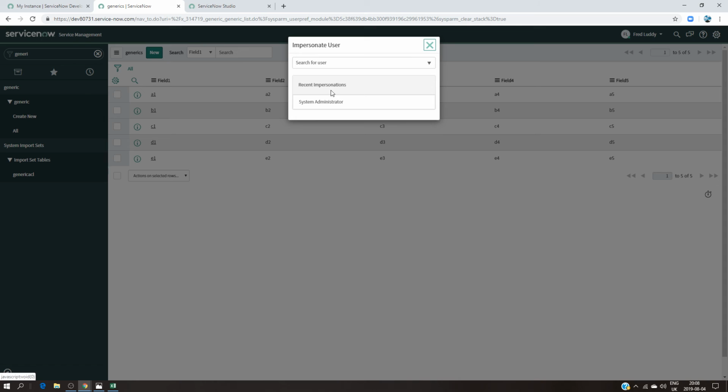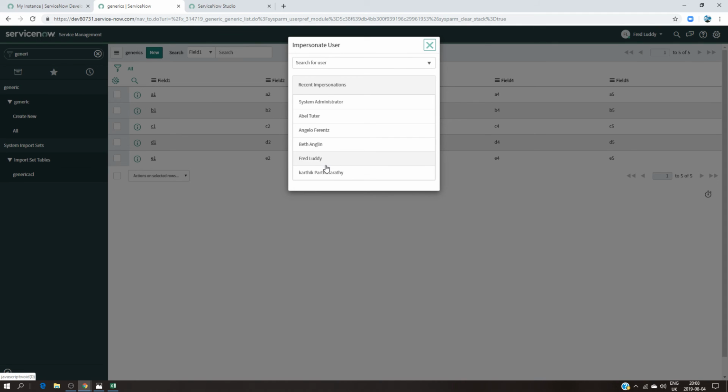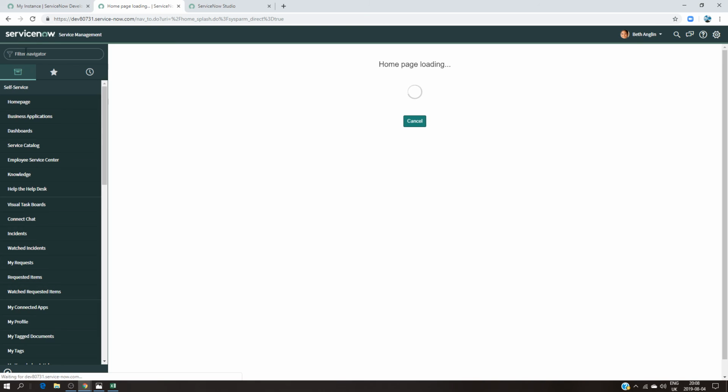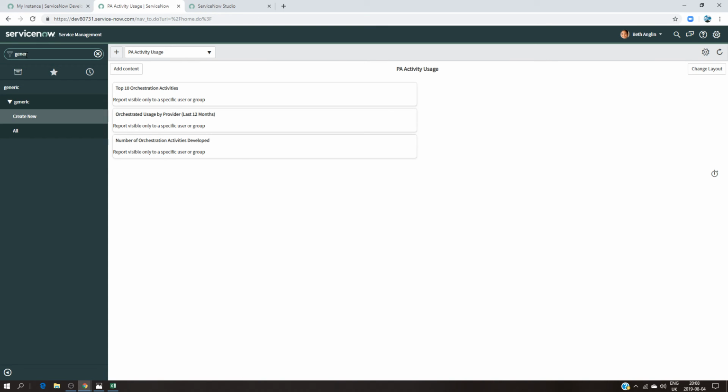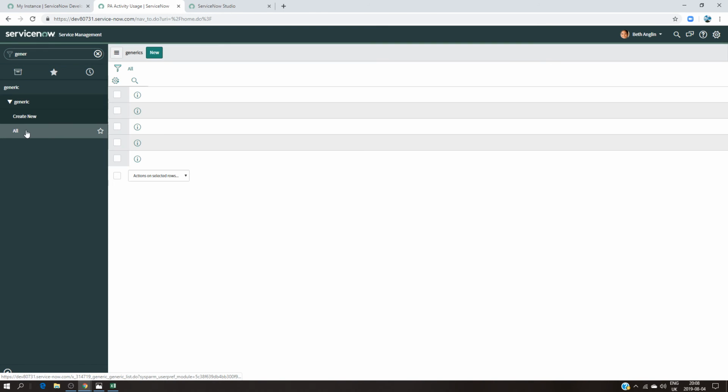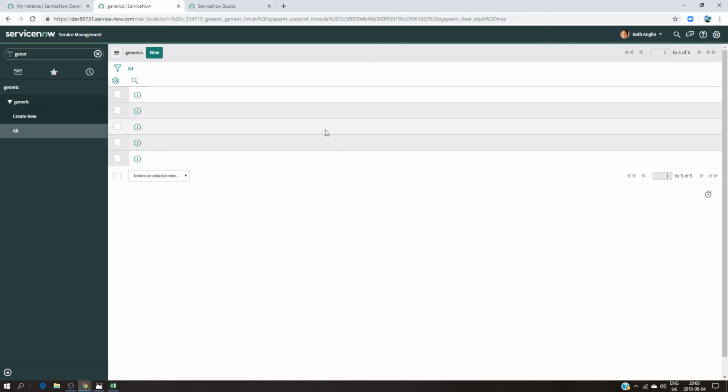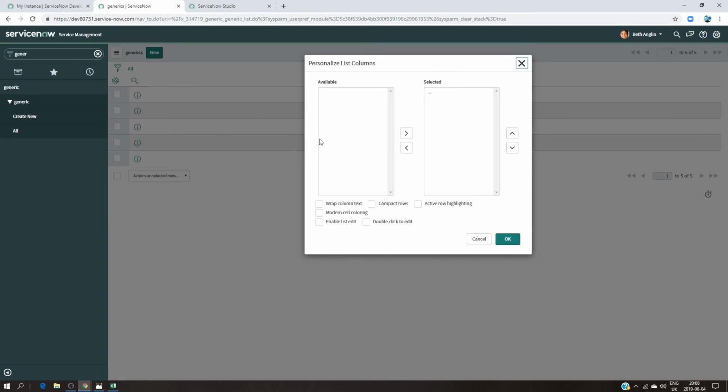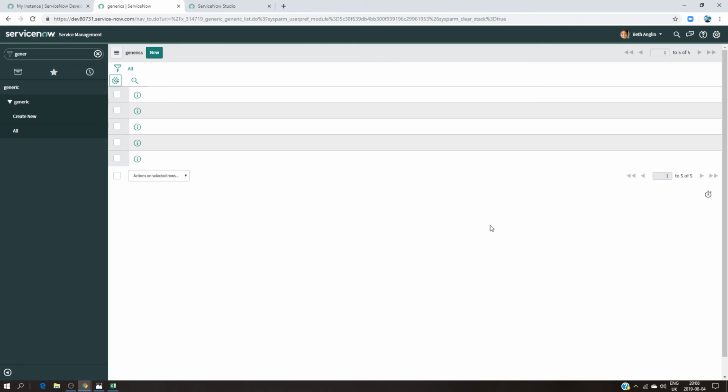Now I'm going to impersonate and choose Beth and type generic. It is available, but as you can see here, it's completely empty. She's not able to see anything. Even though I click here, you cannot choose any field to be selected and then put in your list view. So that's the thing.